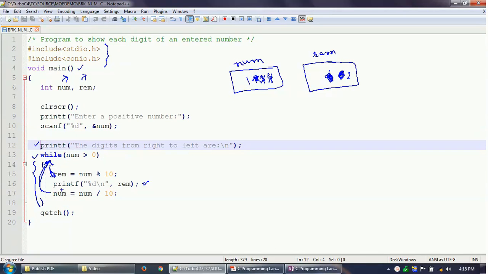Now number contains 1. So again it will go up here. Okay, and then 1 is greater than 0, which is true. Again it will come here, and my remainder will be 1. Okay, and then 1 will be printed, and 1 divided by 10, now my number becomes 0, remember. So my number becomes 0, right? So 0 is greater than 0, which is false. That is why the instruction will come from the while over here, to the end of the while.